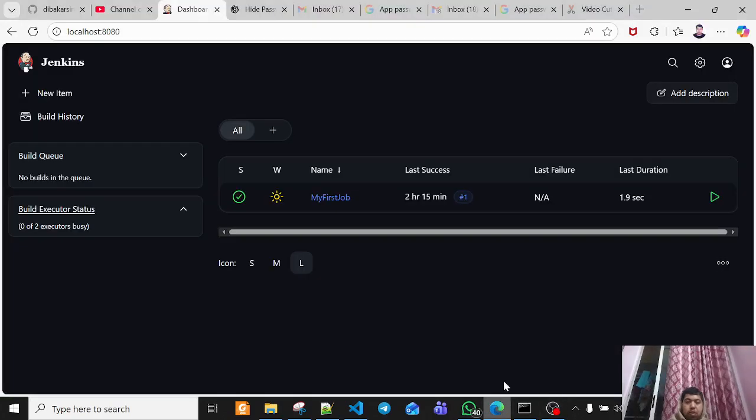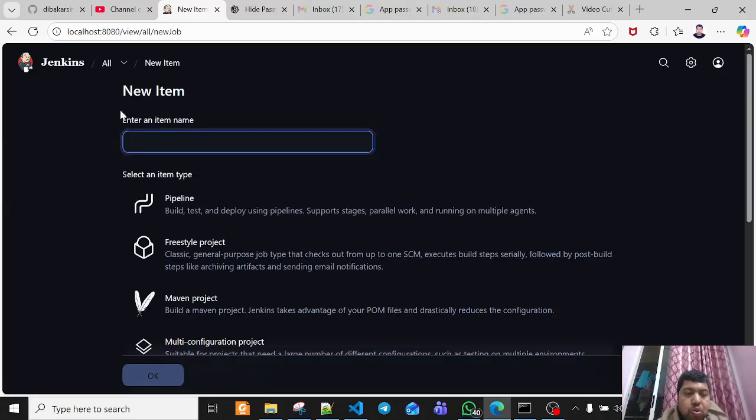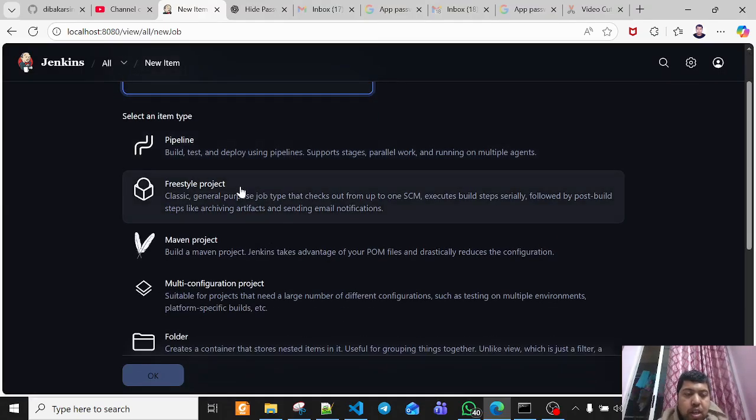So good afternoon, students. We have created a build job, and we have seen mail configuration also. Now we'll see what are the different ways we can use the job. So we are creating a job again.